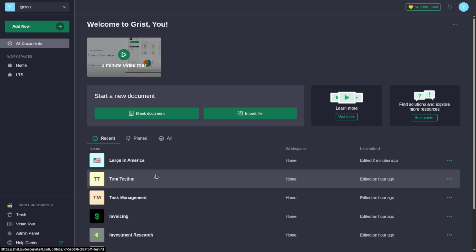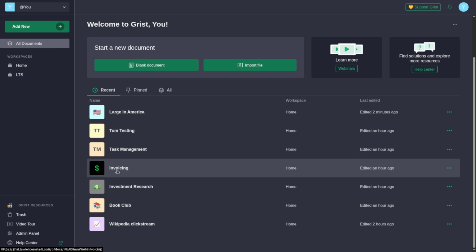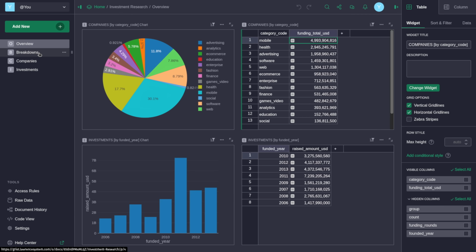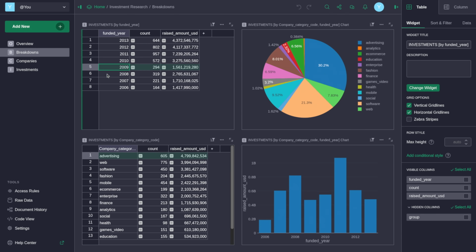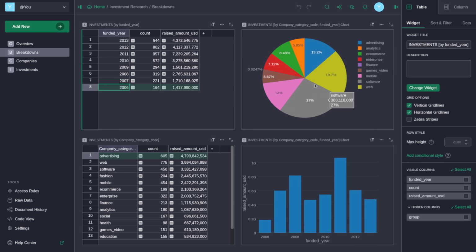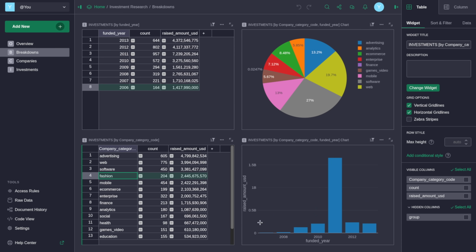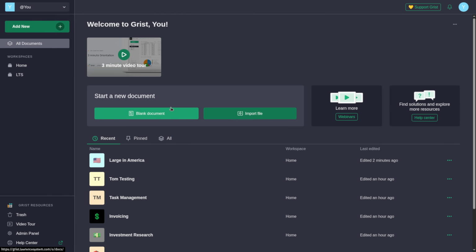Now, going back to the main page, let's look at something a little bit more advanced, like their investment research template, which has quite a bit of data in here, and it lets you click on any one of these to dig a little deeper. So if we go to breakdowns, this is updating dynamically as we choose the different years, because we can do the usual things such as pie charts or even bar charts. Let's go to the main page here and show you how to start with a blank document.